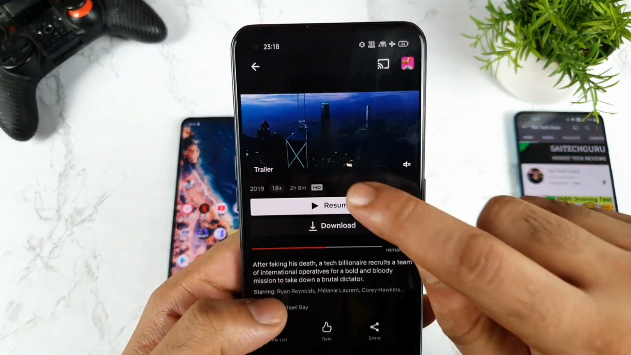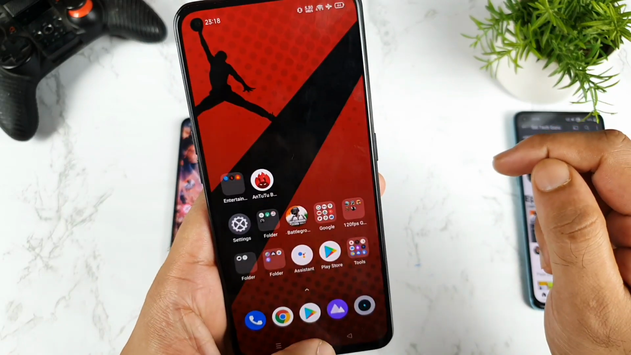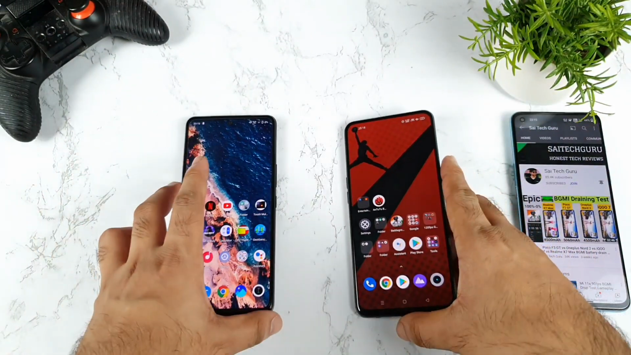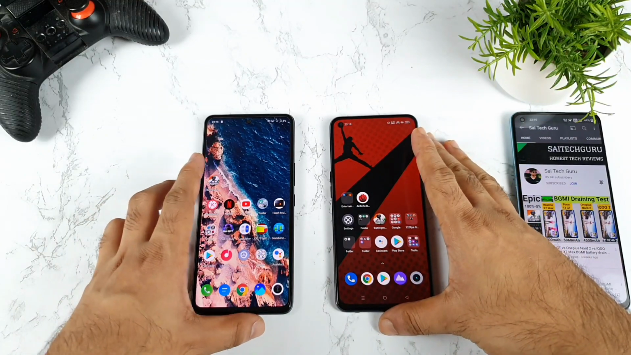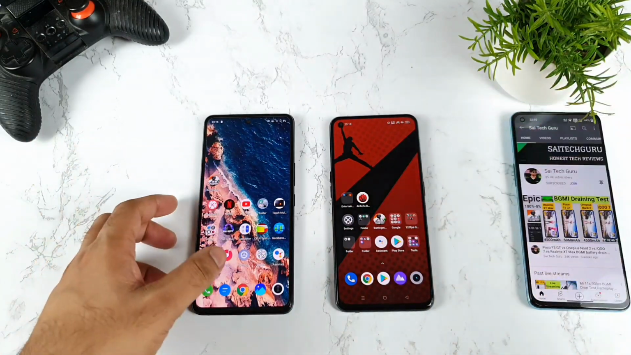And in the Realme X7 Max, you're not getting any kind of HDR content, as you can see, friends. So at this moment, the iQOO 7 was able to play HDR content. Now let's move to the display topic in terms of the display quality.